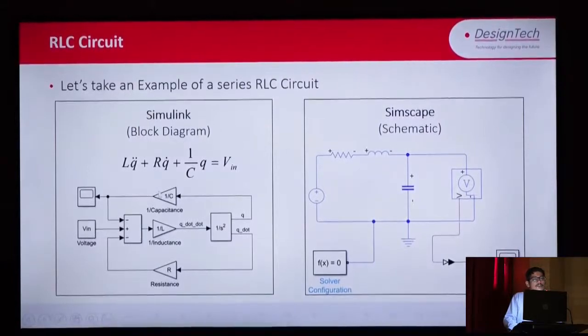So this is an example of an RLC circuit. If you want to simulate an RLC circuit here, one way is that we can just express our RLC circuit in the differential equation format, and we can connect some blocks like the 1 by C, and all this equation can be simulated here by connecting the blocks. If I want to work in the physical domain, I can connect resistor, capacitor and all these things, and you can observe the output here.